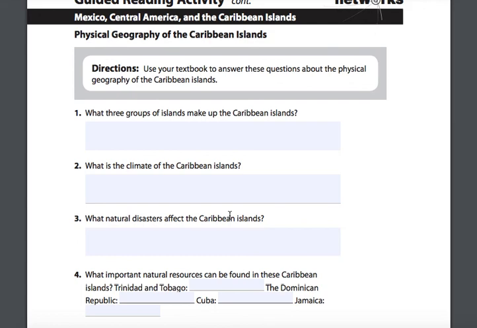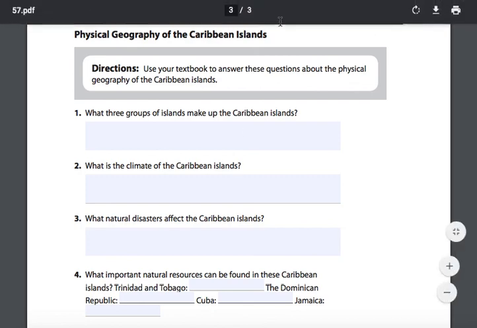The first group is the Greater Antilles. The four largest Caribbean islands include Cuba, Jamaica, Hispaniola and Puerto Rico. Cuba and Jamaica are independent countries. Hispaniola is a home of two countries, Haiti in the west and the Dominican Republic in the east. Puerto Rico is a Commonwealth of the United States. Although it is a possession of the United States, it has its own government. The people of Puerto Rico are American citizens. They can travel freely between their island and the United States.